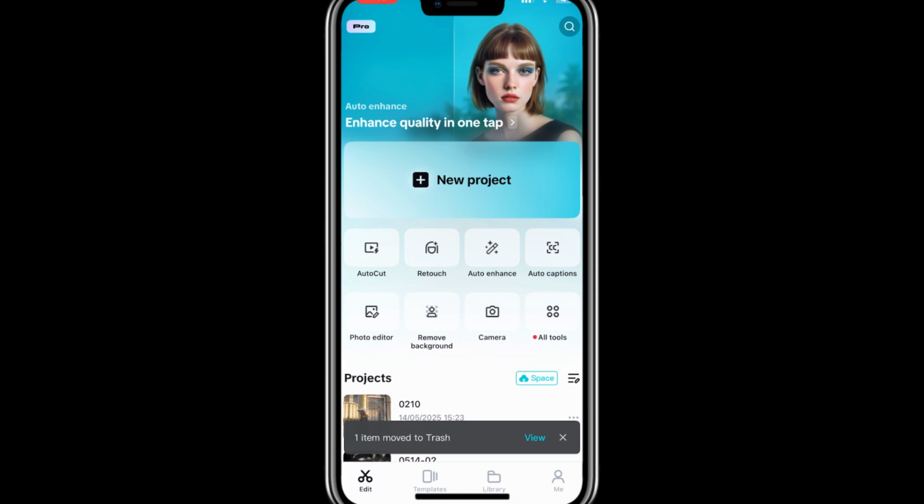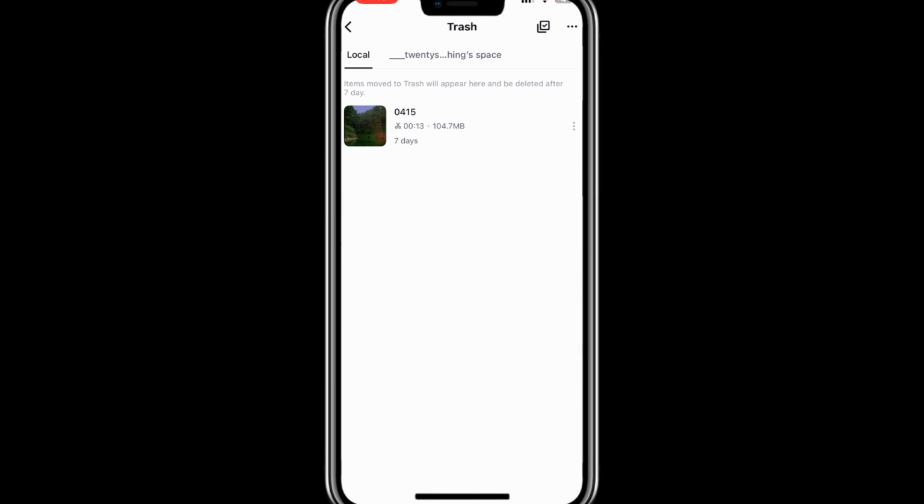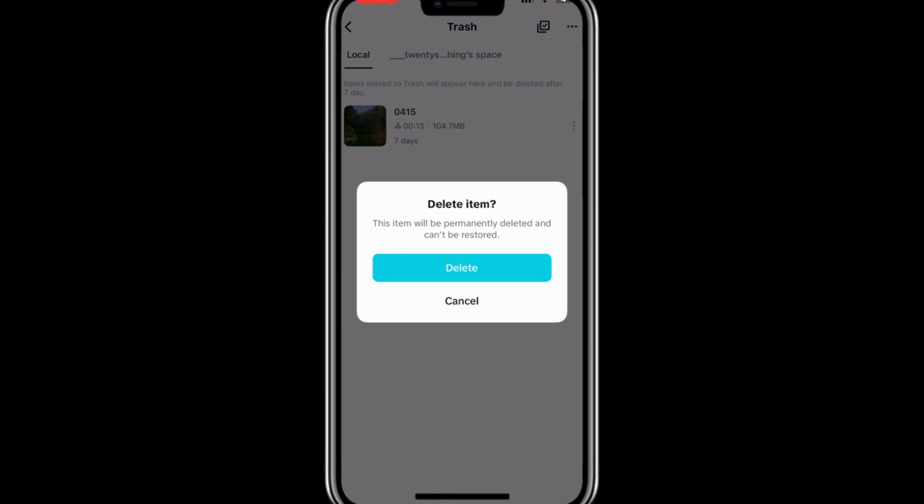Tap on move and tap on view. From here, repeat the same process and tap on delete. From here, it is permanently deleted and it cannot be restored.